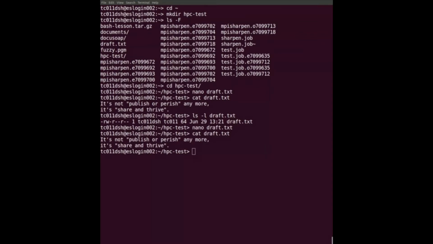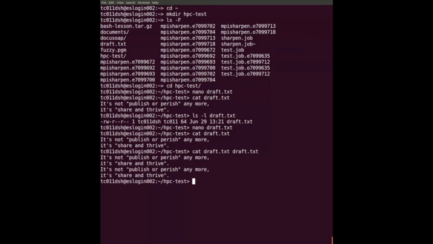Okay. We can cat, obviously. You can cat more than one file, so I can actually cat draft.txt twice, and there we see it comes out again. Okay, you can edit multiple files in Nano as well, and move between them. So that's a useful thing to do.